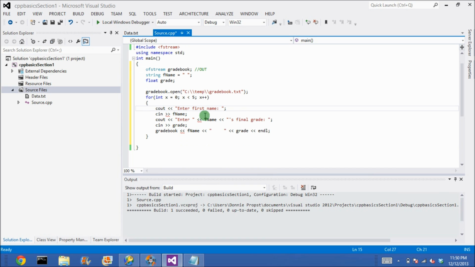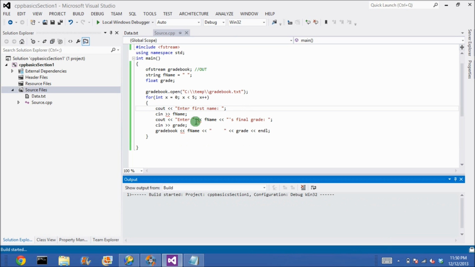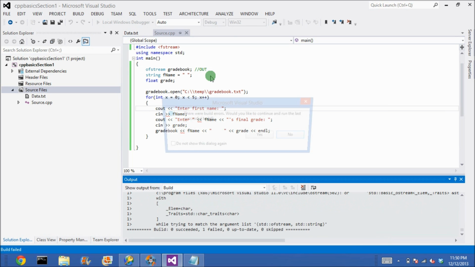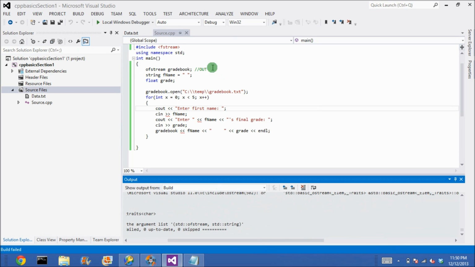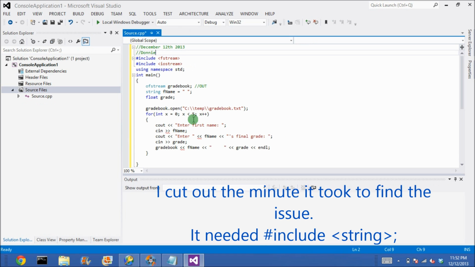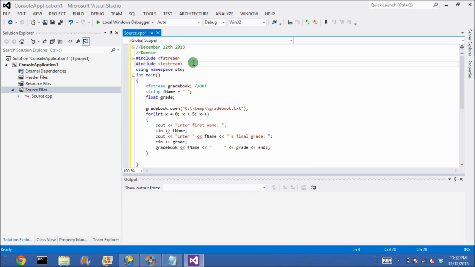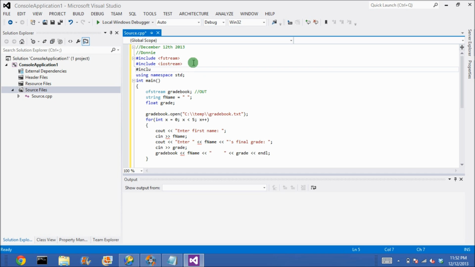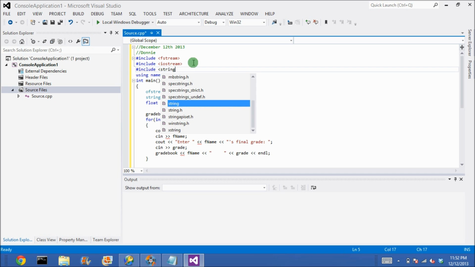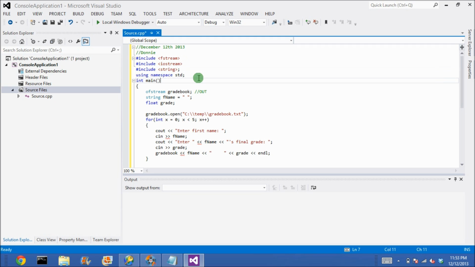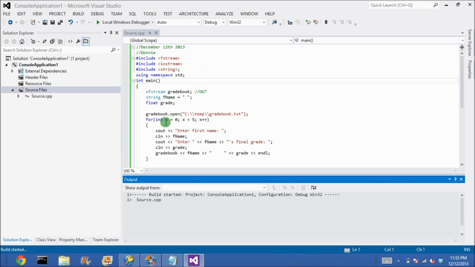And now what we're going to do is we're going to go ahead and run this. Okay, and there were build errors. So let's take a look at what is wrong here. Okay, and the issue is that I do not have a string. But now I do, okay? Go ahead and run it.